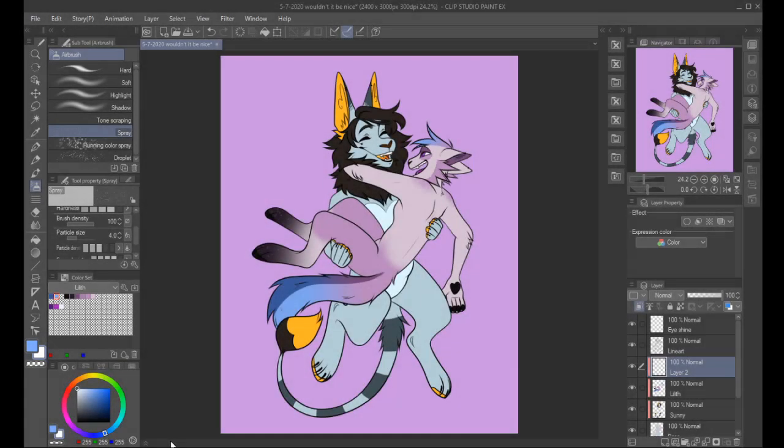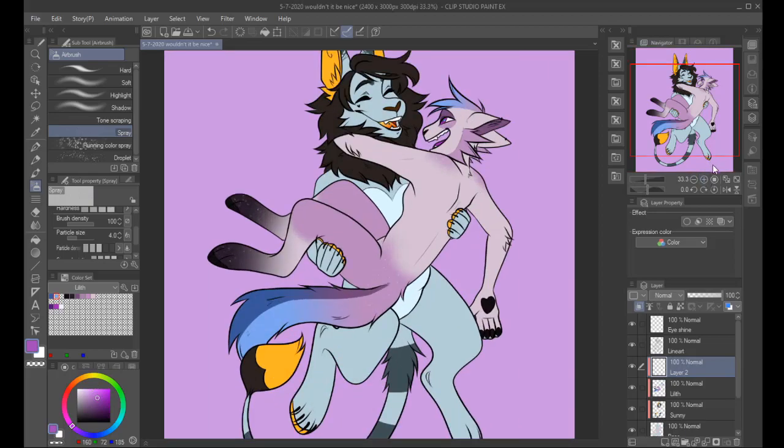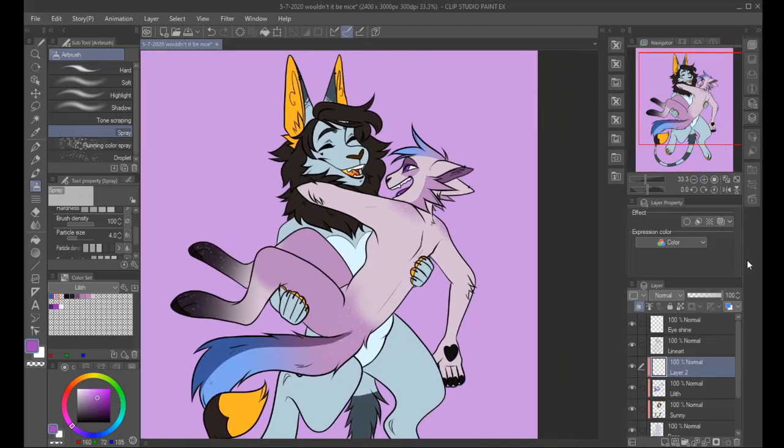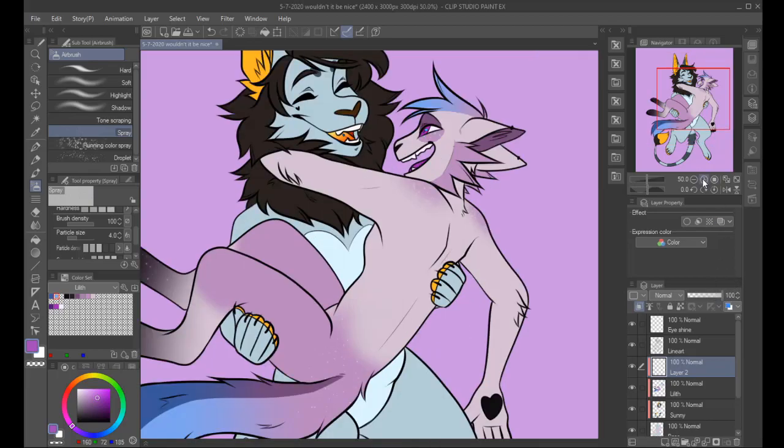So this will bring me into my shading. I automatically go for purple shading, but that's just my default. Sometimes if I want to convey a different mood, then that's when I start using reds and blues and stuff. So I now have this shading layer, which I'm just going to name shading.